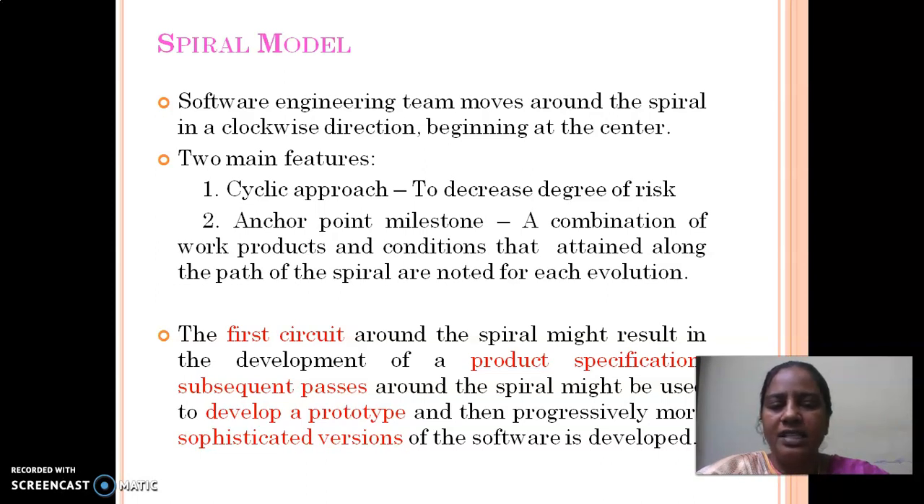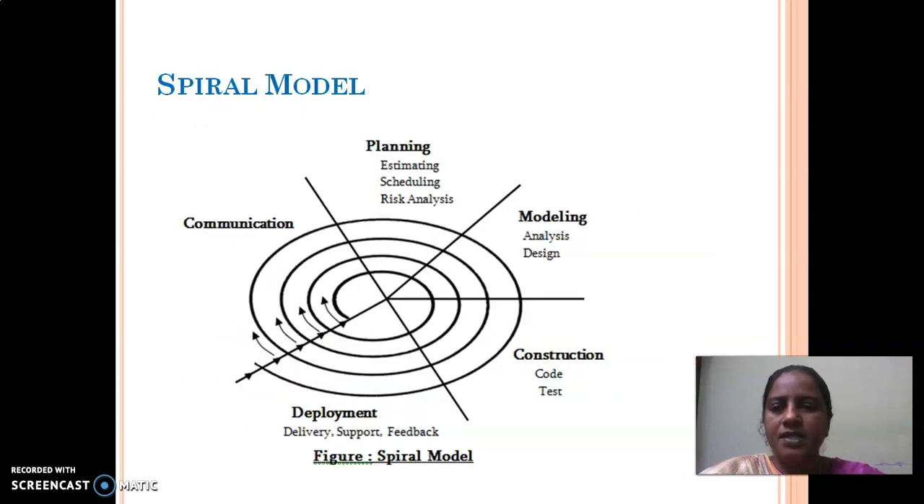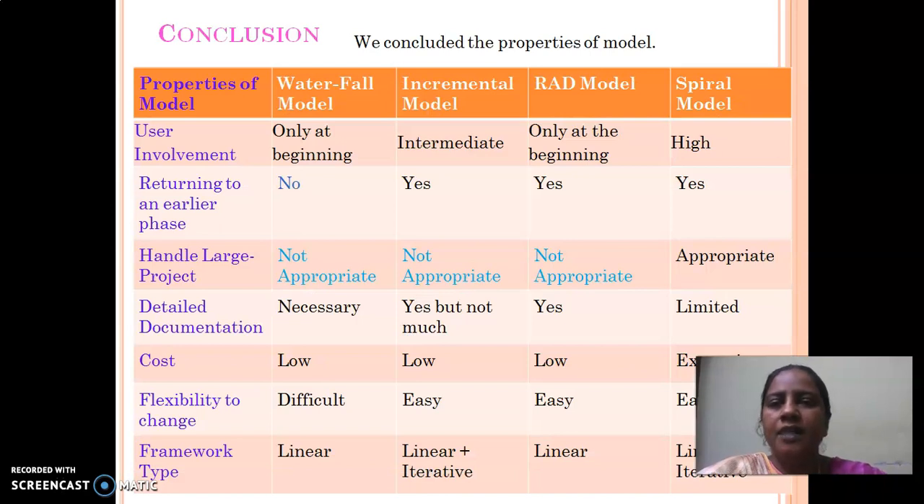and noted for each evaluation. The first circuit around the spiral might result in the development of a product specification. Subsequent passes around the spiral might be used to develop a prototype and then progressively more sophisticated versions of the software are developed. So this is the flow of spiral model. We conclude with the properties of the models.